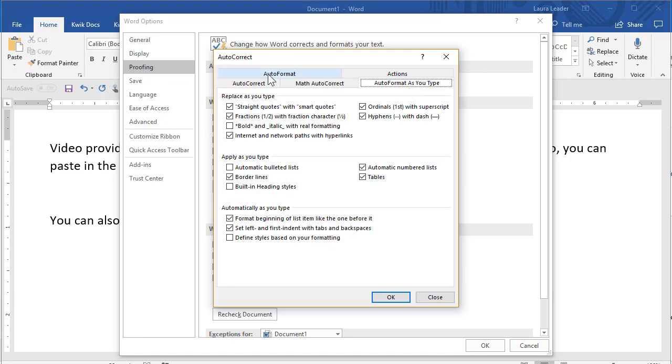You don't care so much about autoformat because this only happens if you run autoformat. But autoformat as you type is when Word changes things as you're typing along. So the automatic bulleted list got turned off just now a minute ago when I told it to, but otherwise that was checked. And you could have come in here and cleared any of them. A couple that are really annoying are the bullets and the automatic numbers. If I want an automatic number, I will choose an automatic number. I don't need Word deciding that I want to turn on automatic numbers.